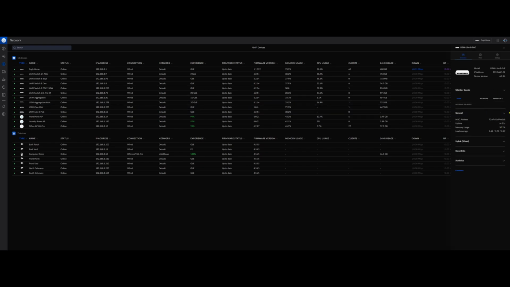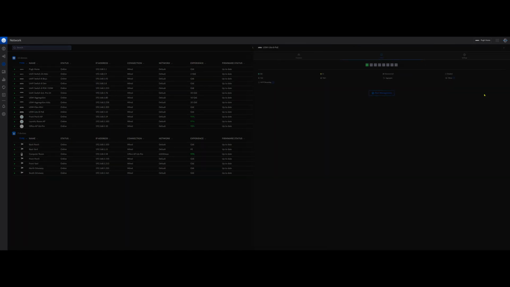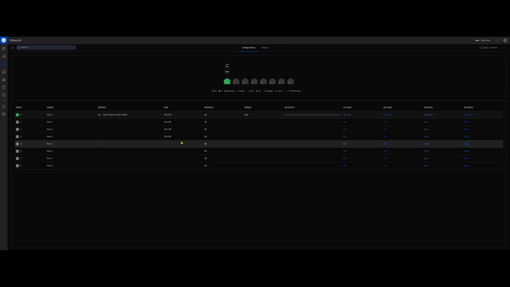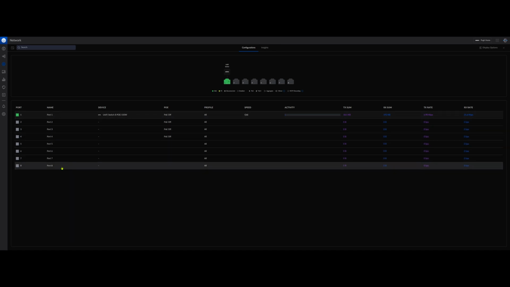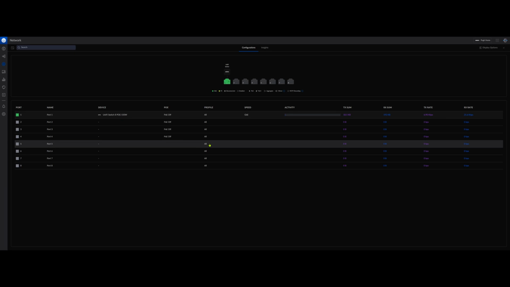Pretty standard stuff here. Your model, IP address, version, client list. Obviously, there's nothing plugged into it yet. MAC address, all that fun stuff. Ports, port management. We can take a quick peek of that. Just basically showing you it's all 8 ports. And it is just the first 4 ports that are PoE. The rest of them are not.